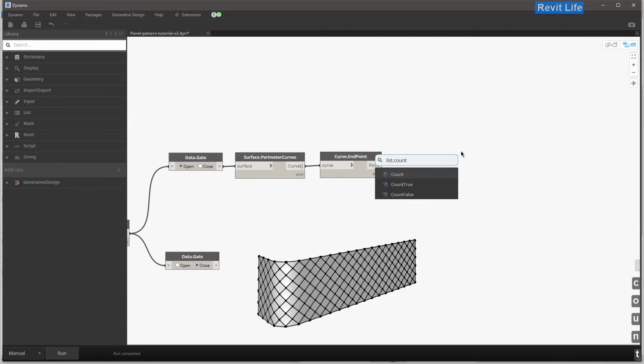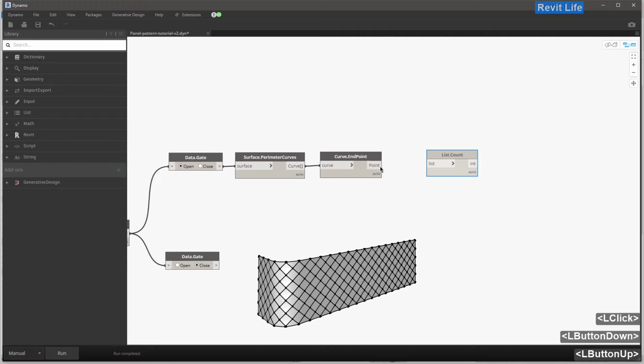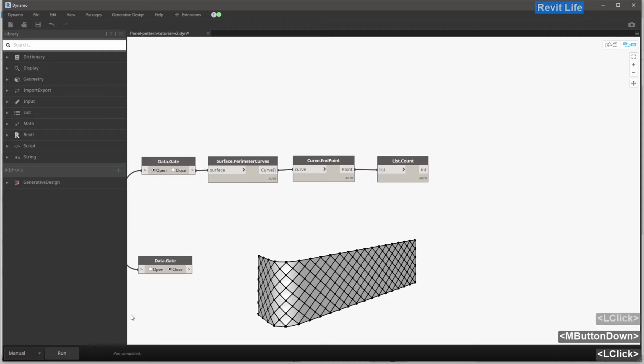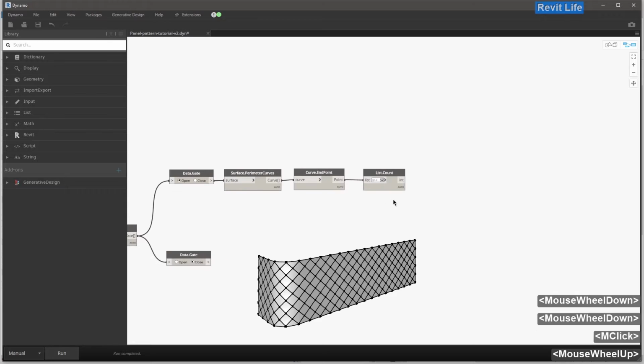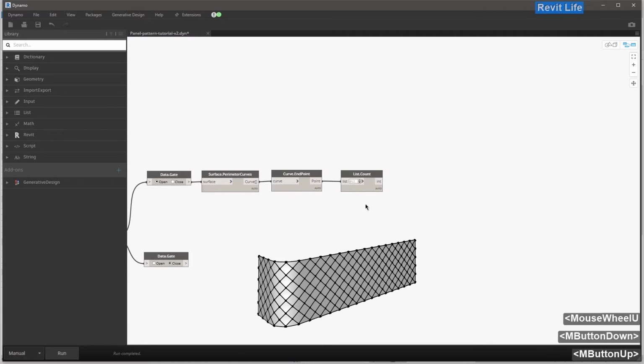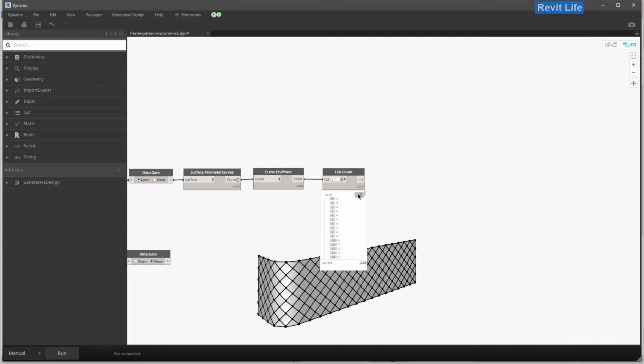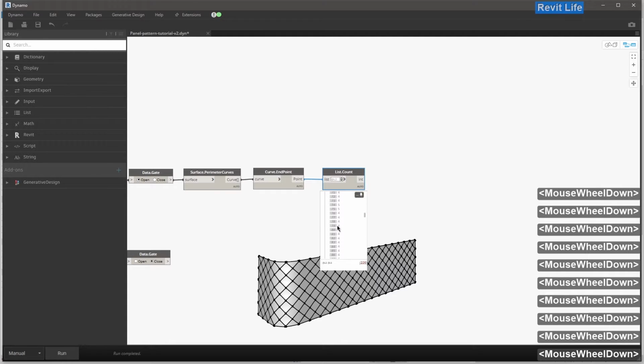Now we need to count those points. So type list count, and run again. Now you can see that we have 255 points, but that is not the number we're after. So select use levels, level 2, and now when you look at the data, you can see that we have a list of 4, 4, 4, 4, 5, 5, 5, and so on, 4 and 5 points.